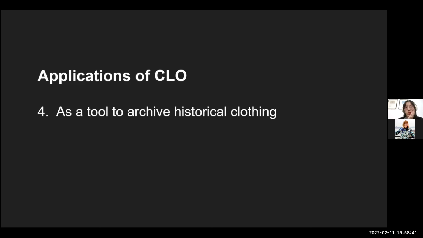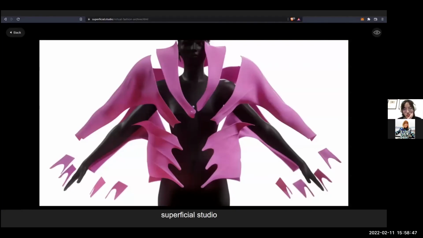Some people are using it as a tool to archive historical clothing. This is nothing to do with me. This is a studio called Superficial Studio. They did a collection called Virtual Fashion Archive. I think it was a really educational, meaningful initiative because they're trying to redo clothes that would otherwise just end up in a museum behind glass or in someone's private collection.